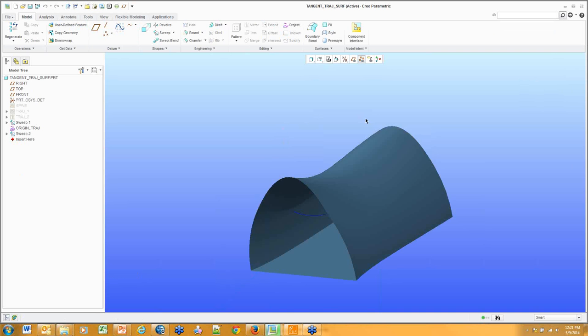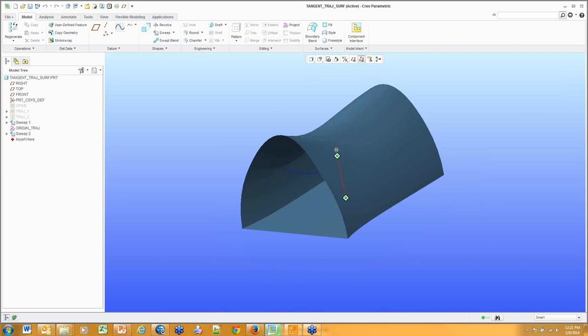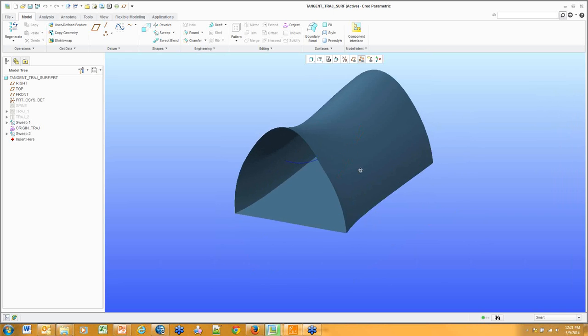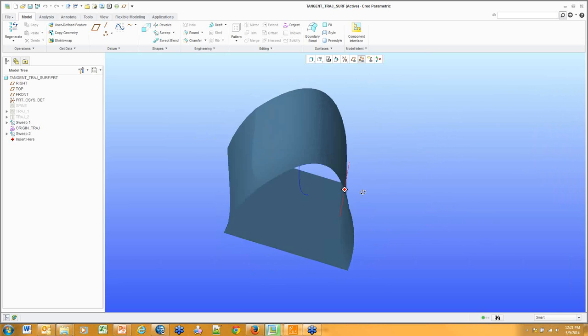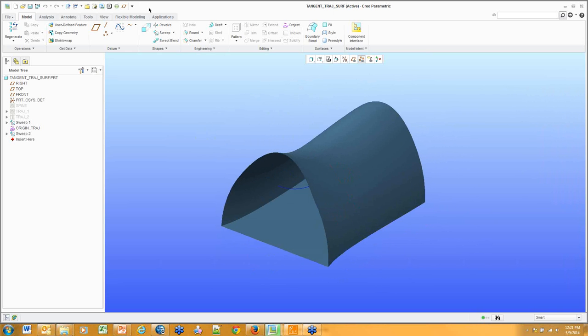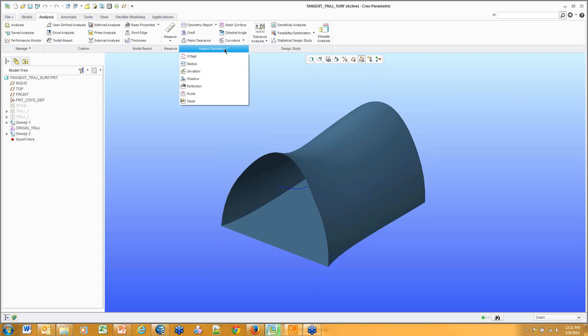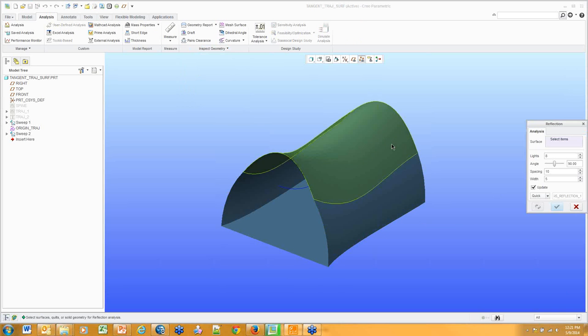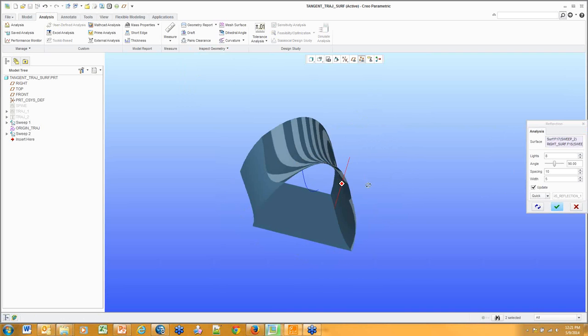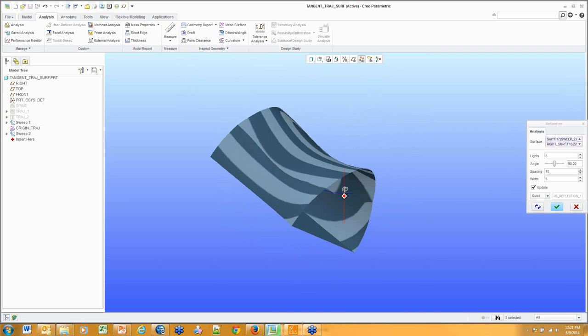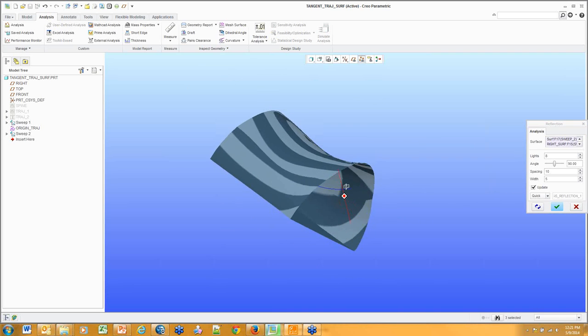Okay, let's move on to our surface tangency. So I've got a shape that I've created here. It looks beautiful. Let's go ahead and see if it really is. I'm going to go back to my analysis tab, and maybe we'll use the good old reflection test. I'm going to grab that surface and that surface and that surface. And let's spin this around.